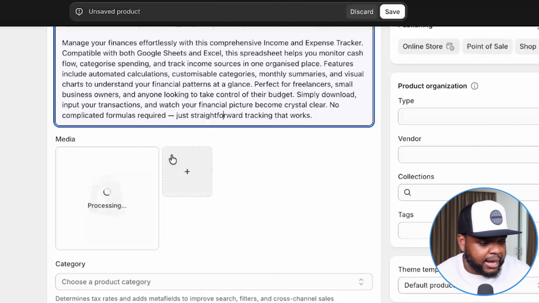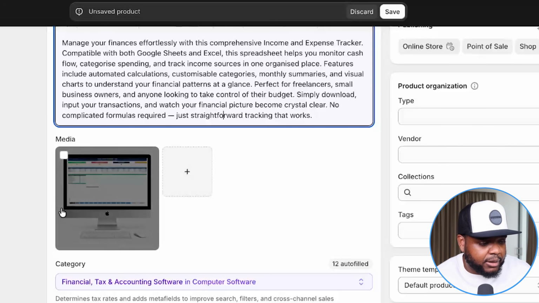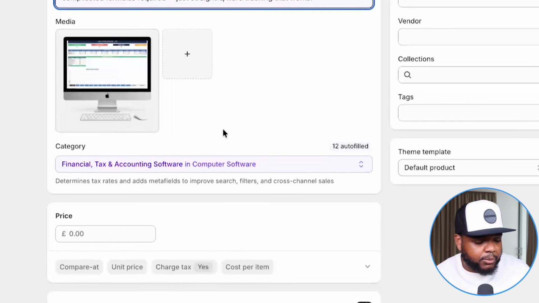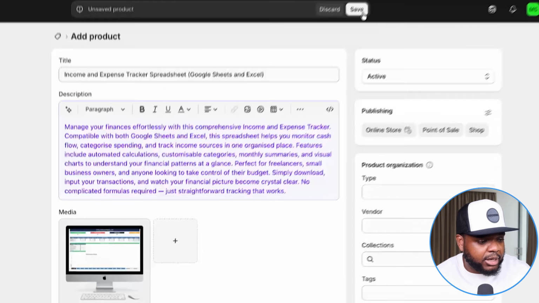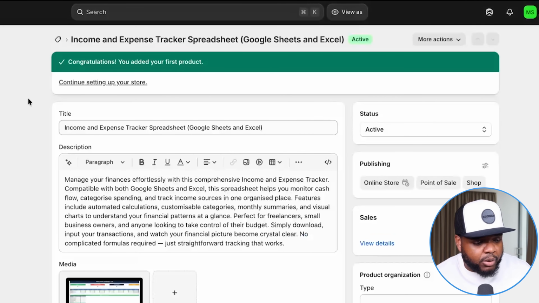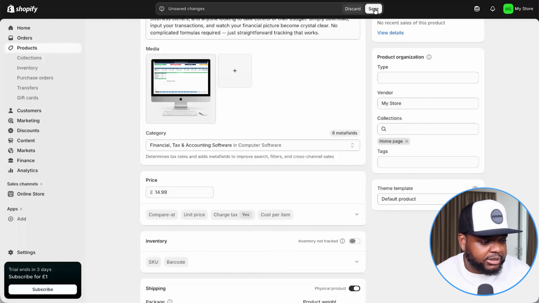Ideally, you may want to add multiple different images, but because I'm trying to keep this video short and sweet for you guys today, just so that you understand the point as to how this works, I'm just going to leave it with 1 image. In terms of the price, we're going to go with $14.99 and then I'm going to click on save. And with Shopify, because you're going to be selling a digital product, you don't need to track any inventory. So I'm just going to deselect that, click on save once again.